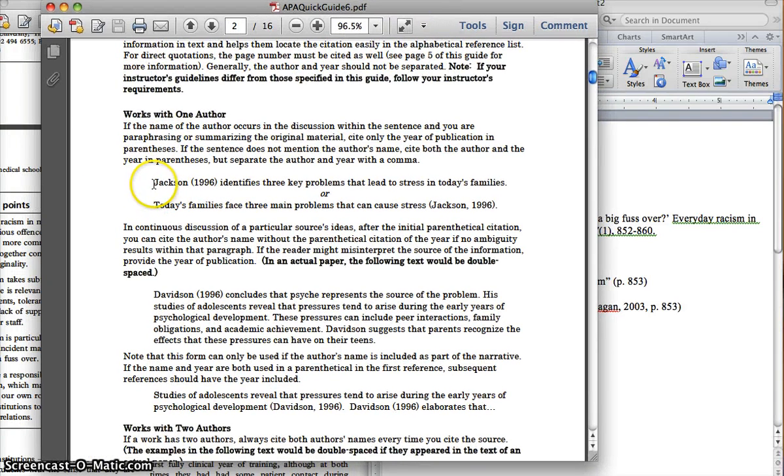As you can see, what we just did, it's the last name of the author and the year in parentheses, or it's the last name of the author and the year together in one parenthesis. Now this does not have a page number simply because it is not a direct quotation. It is a paraphrase and does not require a page number.